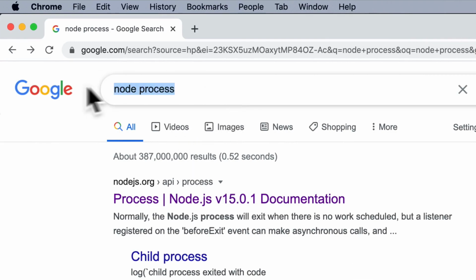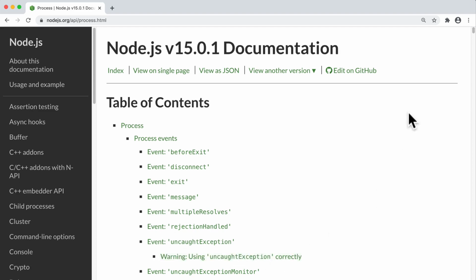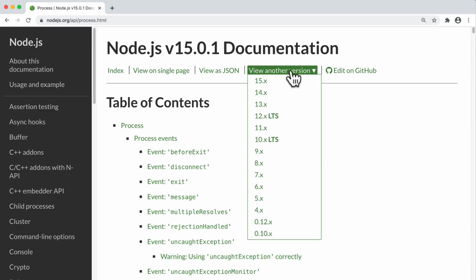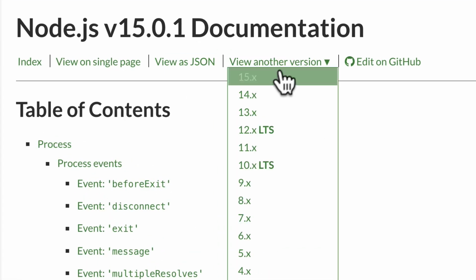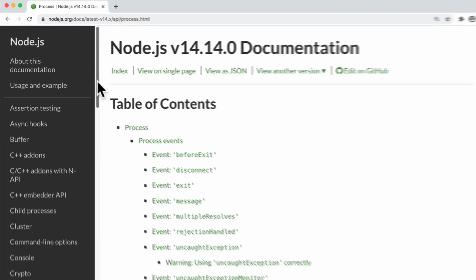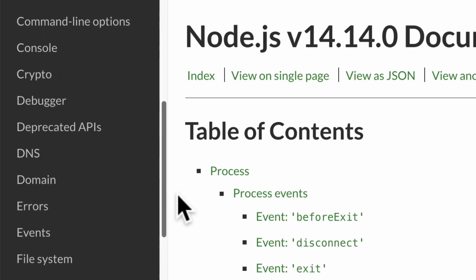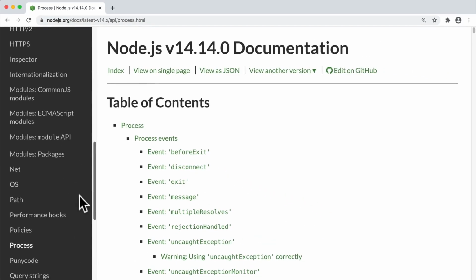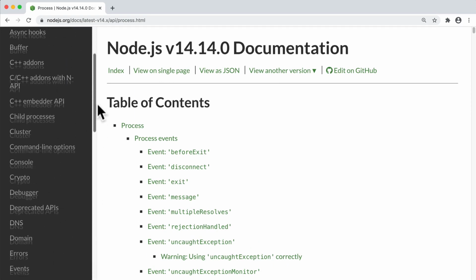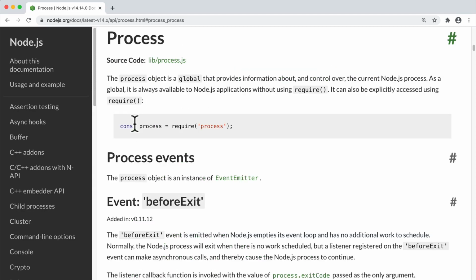If we search for Node process, the first result should be the Node.js documentation, which will default to whatever the latest version of Node is. And if that doesn't match the version of Node that we're currently using, then we can go to this dropdown and select your version of Node. And on the left here, we have a list of all of the modules, all of the APIs that are built into Node. There's quite a few, so we'll explore this a little bit more later, but the one we're interested in right now is the process module.